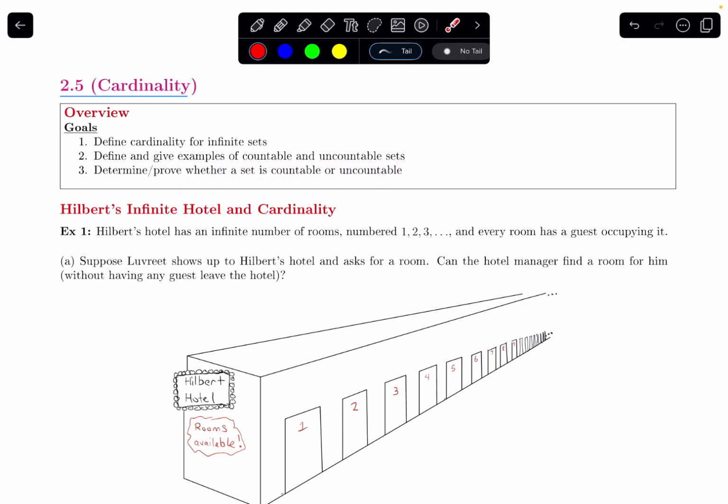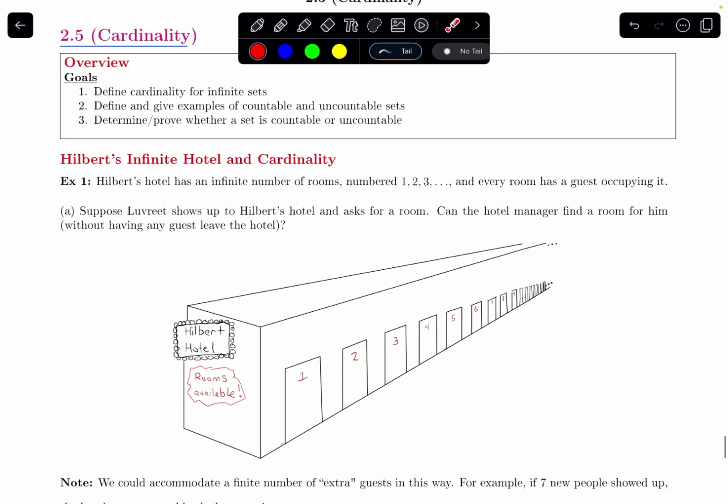So in this video, we'll talk about Hilbert's infinite hotel and define cardinality for infinite sets. So here is the situation. Hilbert's hotel has an infinite number of rooms, numbered 1, 2, 3, and so on. And every room has a guest occupying it. So let's suppose that Lavrith shows up to Hilbert's hotel and asks for a room. Can the hotel manager find a room for him without having any guests leave the hotel?